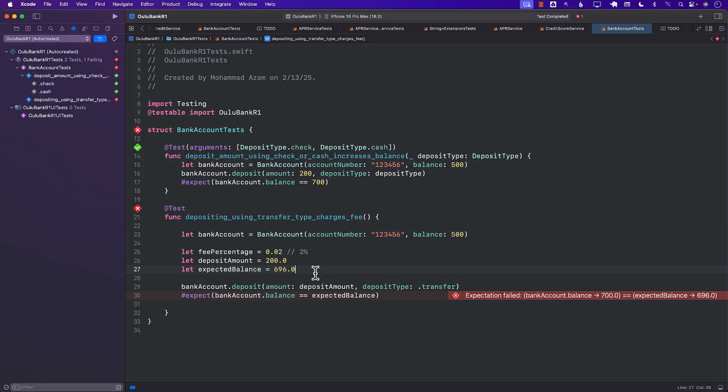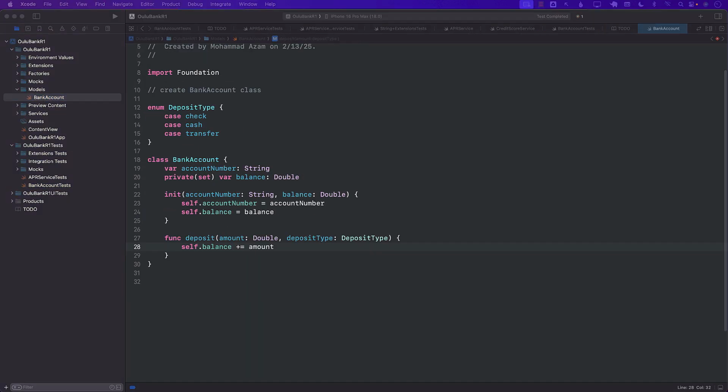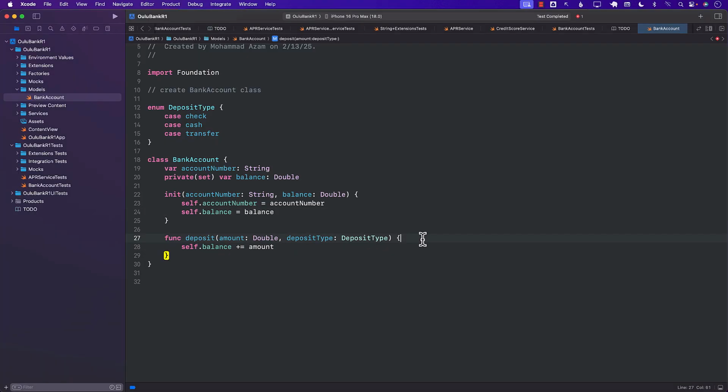Well, we will have to go to our actual code for the bank account, and we have to make that change over here. Okay. So in this deposit amount over here, what we are going to do is we're going to check for a couple of different things. First of all, I'm going to go ahead and say transfer fee percentage 0.02. That is 2%.